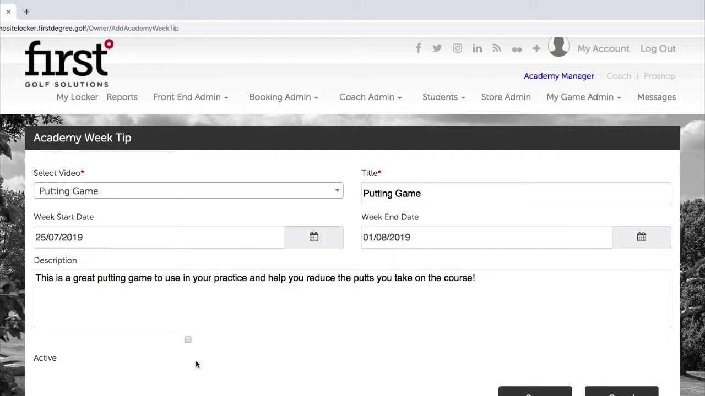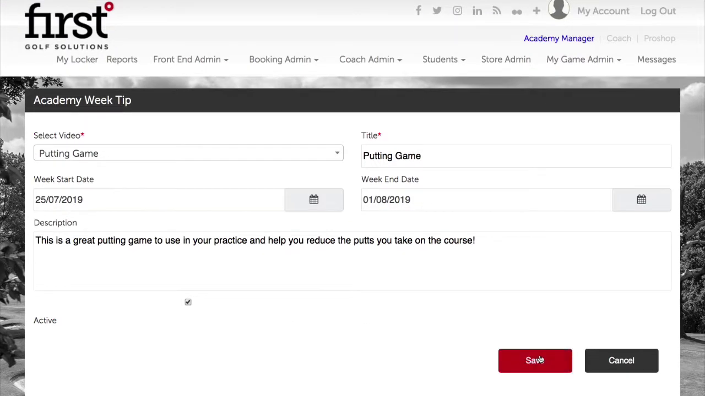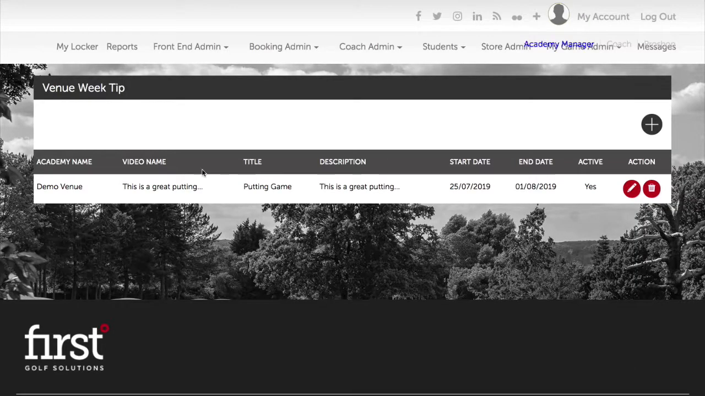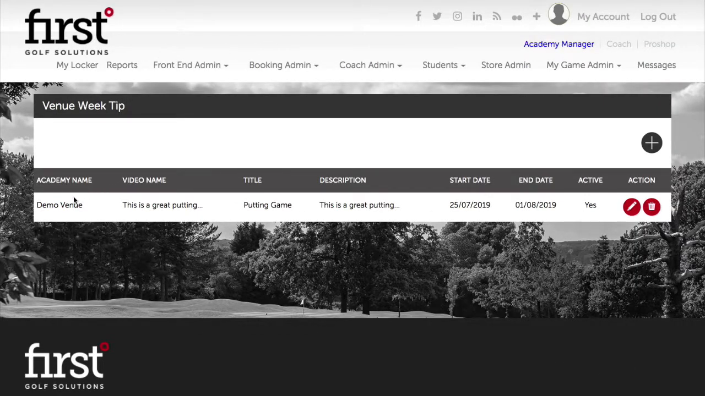And the final thing we need to do is just to tick the active box so that the weekly tip or featured video will be active, and we're going to hit save. And we can now see that we have that video that's appeared in the list with the video name, the title, description, start date and end date, and it's indicated that it's active.